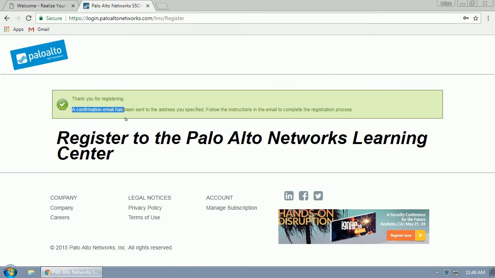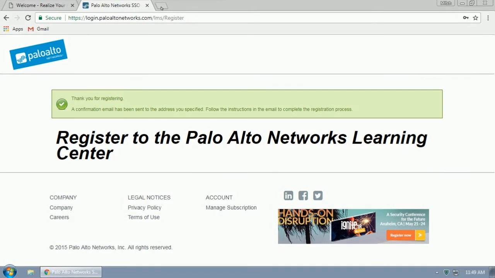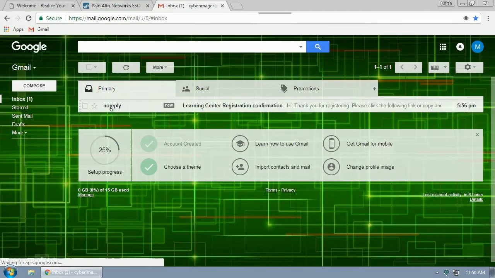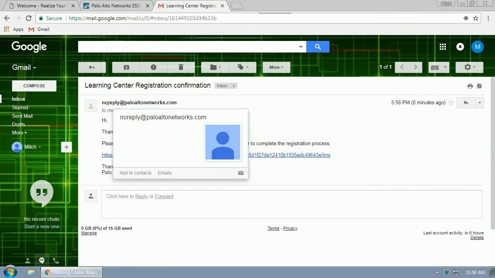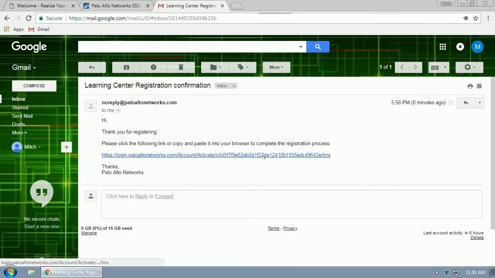Now at this point, you're gonna see a thank you for registering and an indication that a confirmation email has been sent. Okay, we are not done. You have not finished creating your account yet. Next, open your email, find the email from No Reply, which is the Learning Center registration confirmation. You might have to look in your junk mail or your spam folder, but this is what it will look like. Then click on the link to activate your account.